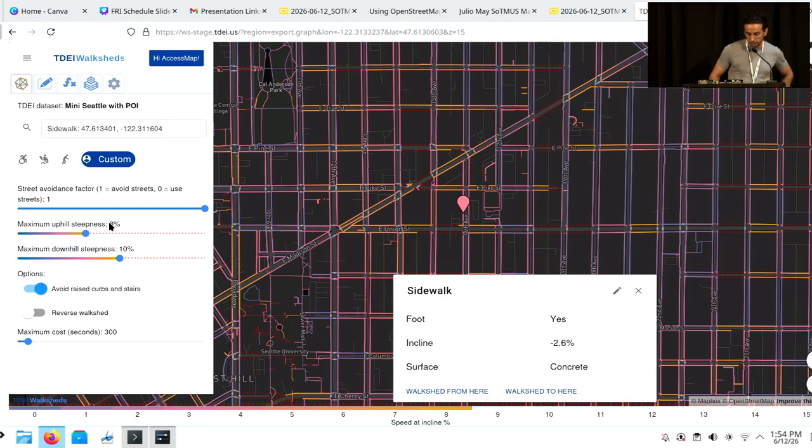These are obviously extremely useful for wheelchair users. We see an option for avoiding raised curbs, and also an option for reverse walkshed. So this point can be the start of the walkshed as the origin, or it can be the destination based on the toggle. So you can do both sides of the analysis. And then the last one is the maximum cost you'd like the walkshed to cover, and you can think of it as a time. So 300 is like 5 minutes. How far can you reach from this point within 5 minutes?